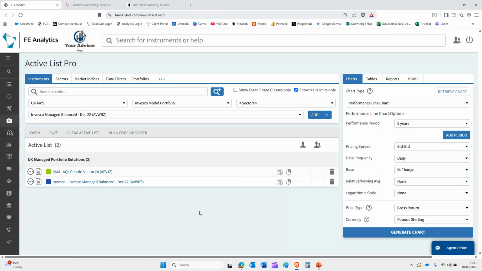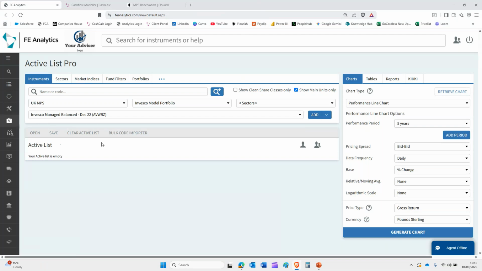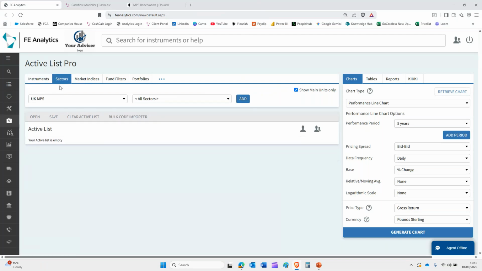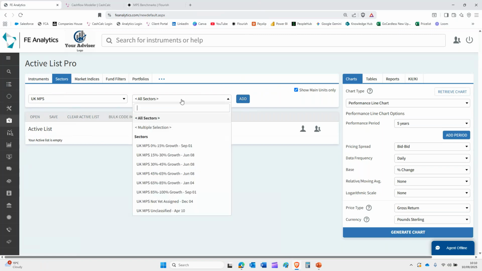Let's get on to sectors and ratings. I'll come back to these in a few moments. I'll just close these down. Under the sector tab, you'll notice again, sectors are always controlled by the universe you select. So I've got the new UK MPS universe selected, and as if by magic, all of the sectors appear, all of the new MPS sectors.